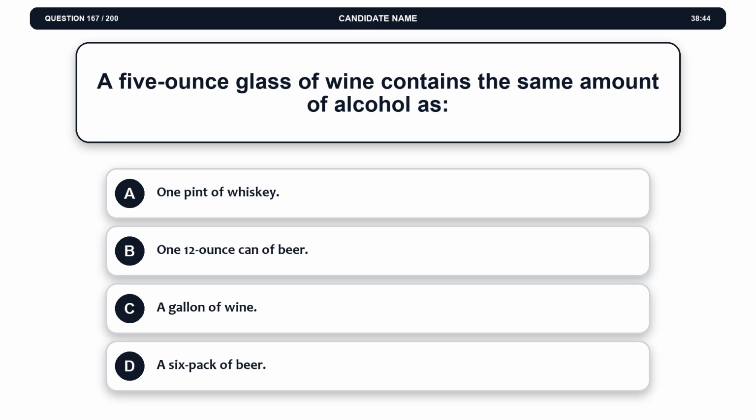Question 167. A 5-ounce glass of wine contains the same amount of alcohol as option A, 1 pint of whiskey. Option B, 1 12-ounce can of beer. Option C, a gallon of wine. Option D, a 6-pack of beer.